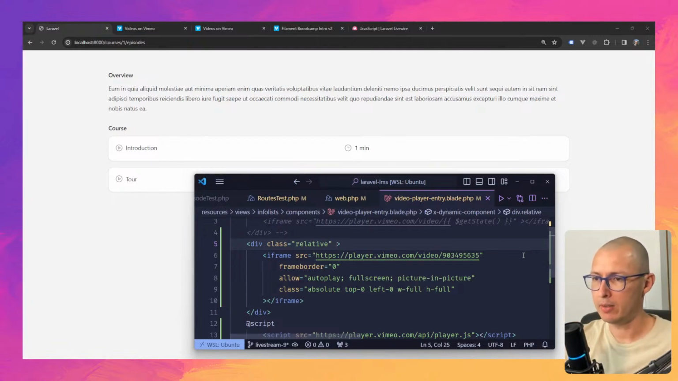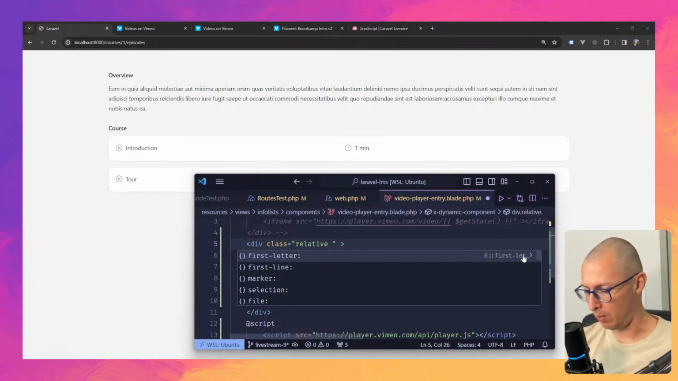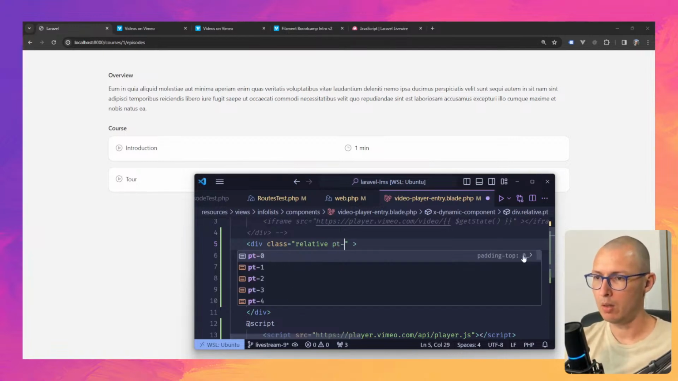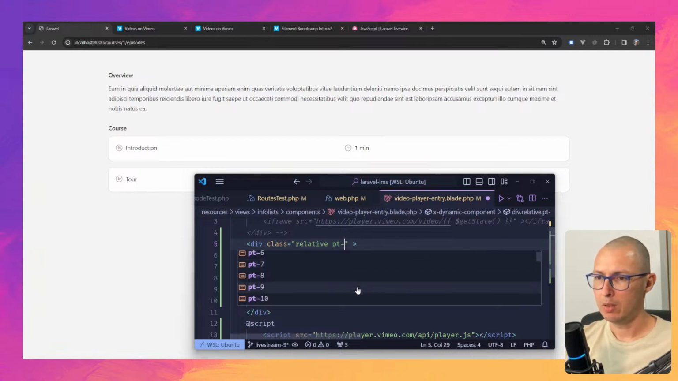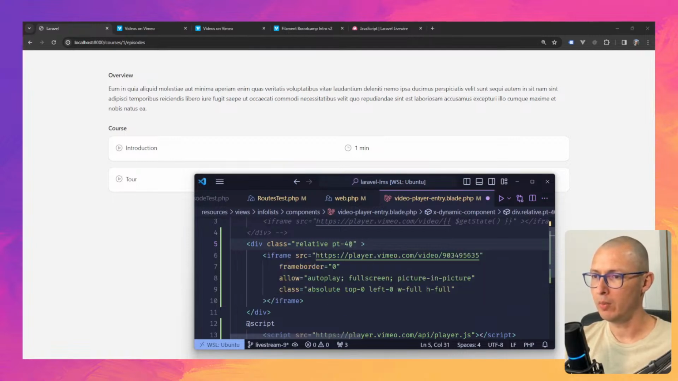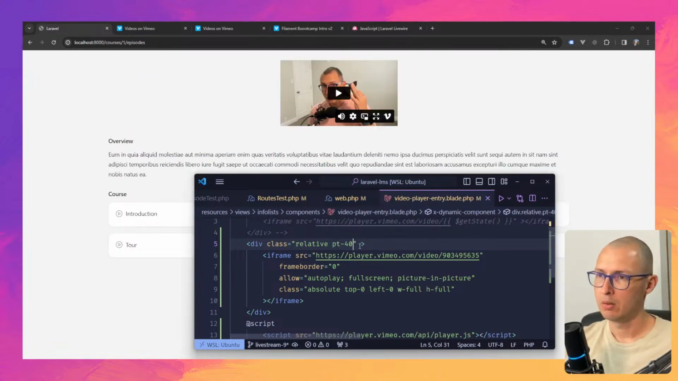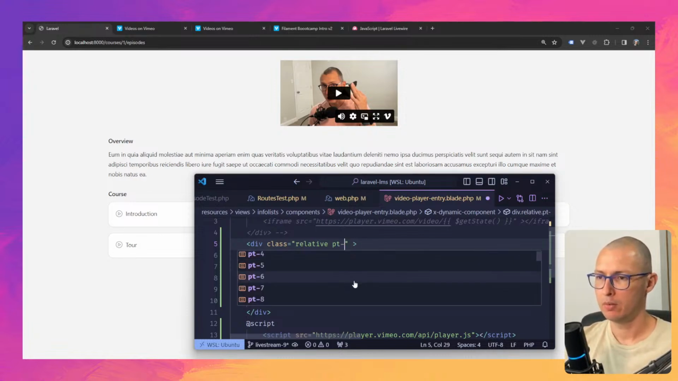Okay, let's add some padding then. So it was padding top. So let's use padding top. Let's use a big number here. 10, 12, 24. How much is that? Let's do 40. How much is 40? That's like 160 pixels. Ooh, too small. How about 50? 52?